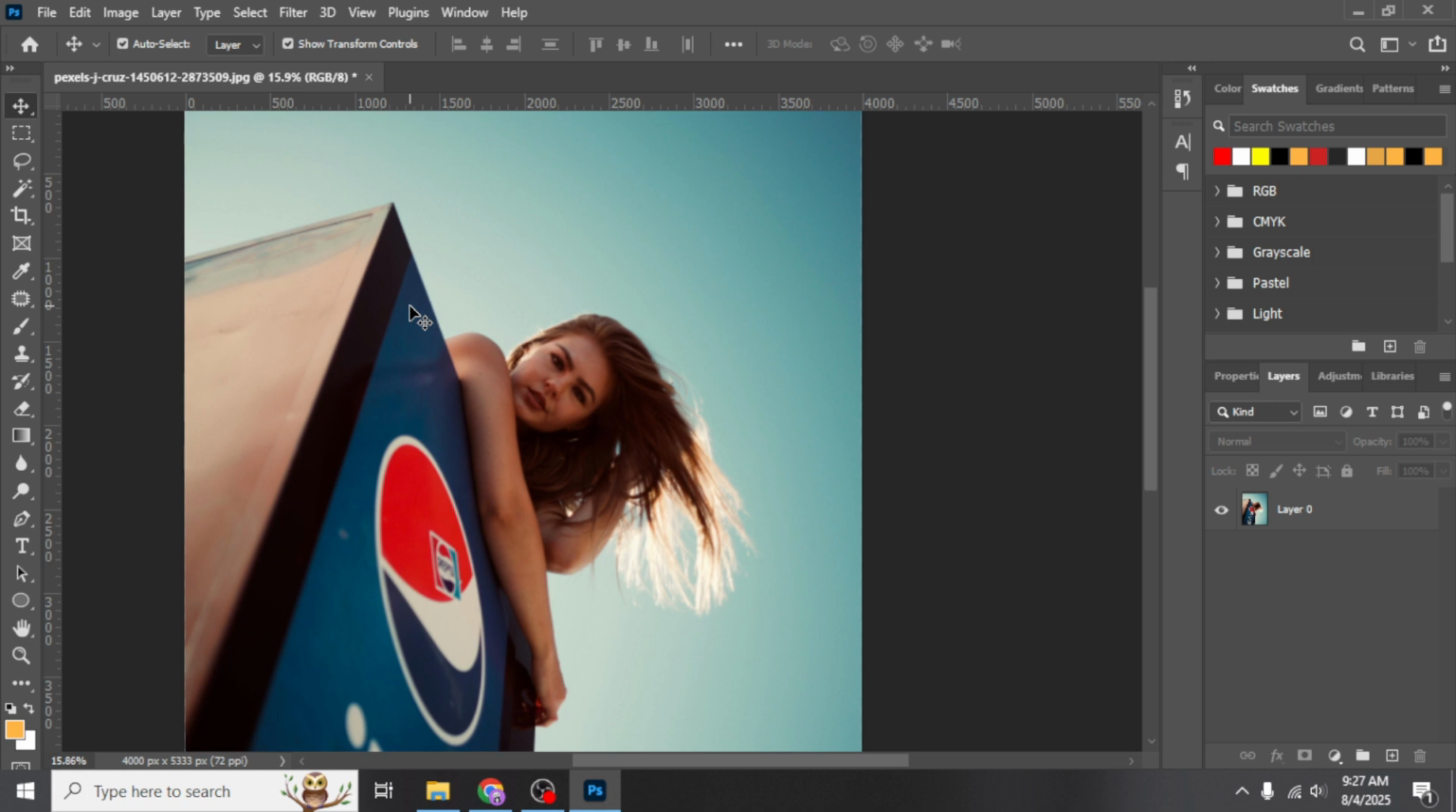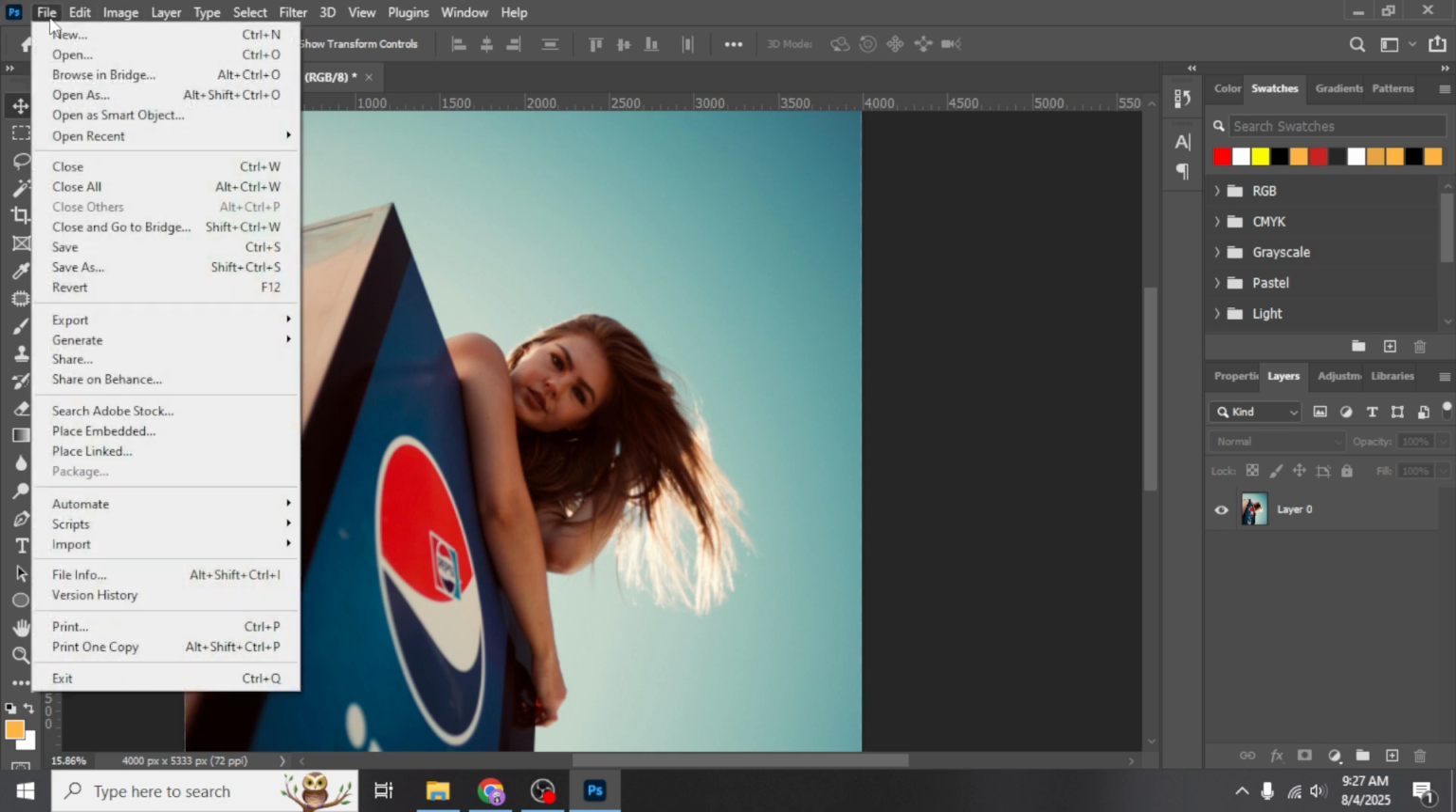Now, to begin editing an image, you need to load it into Photoshop. Click on File in the top menu, then select Open from the drop-down list and choose the image you'd like to enhance from your computer files. It will appear on your Photoshop workspace ready for some magic.